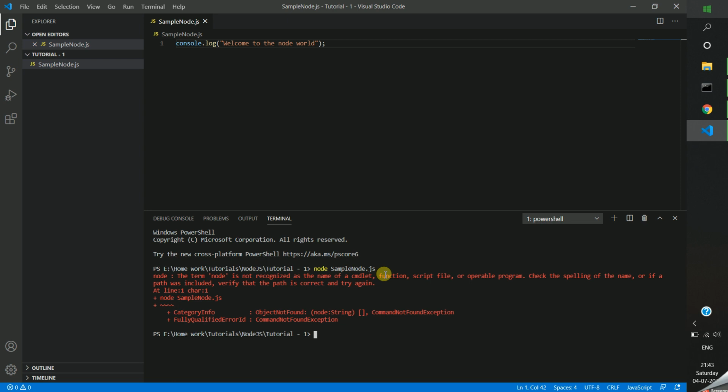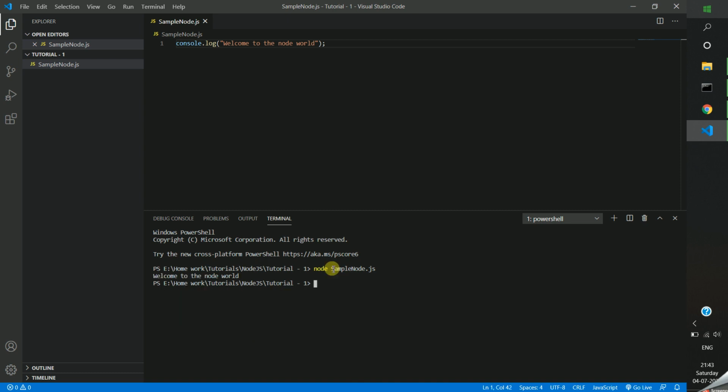The term node is not recognized. Actually, this is because our node path is not set in the environment. Let's check that. I just close and restart Visual Studio Code. It got appended, because I had opened Visual Studio Code while installing itself. That's the reason I closed it and opened it again. Now you can see it came: Welcome to the node world. This is Node.js running.